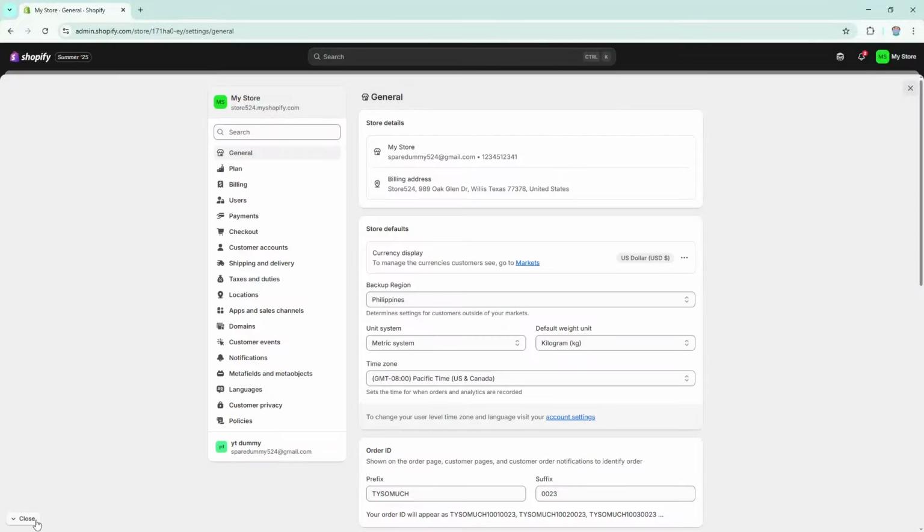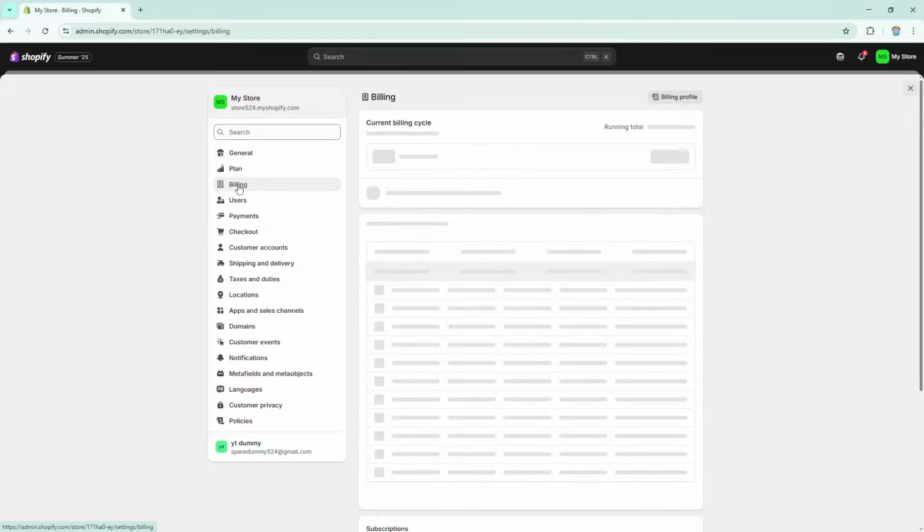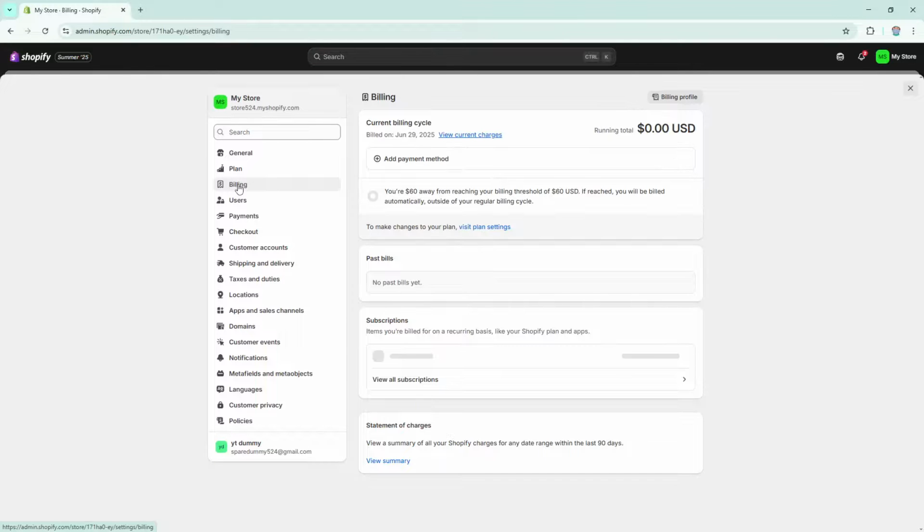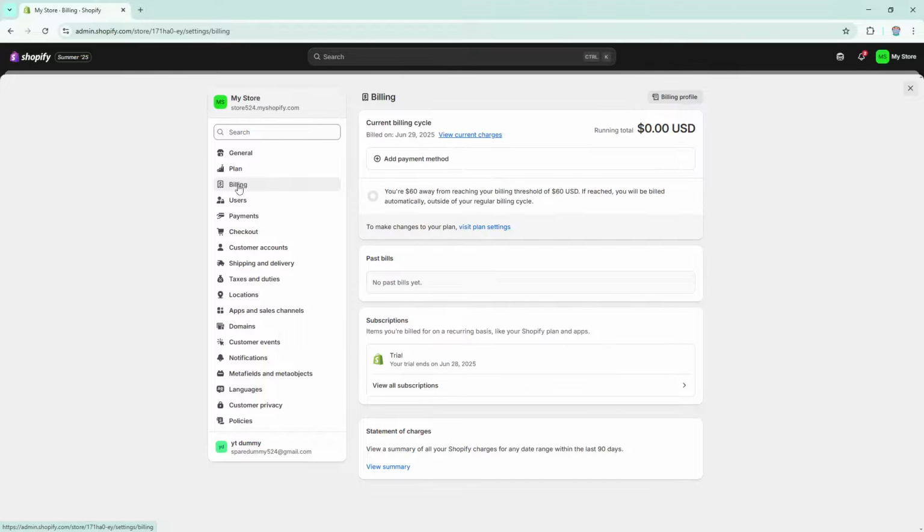back-end processes and configurations. On the new settings page, we're interested in the billing section, so look for the tab that says Billing. Click on it, and it should lead you directly to everything related to your store's financial transactions and invoices. What we're aiming for next is to add a payment method. Under the billing section, find and select Add Payment Method.